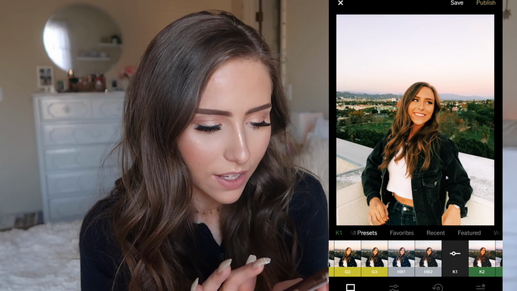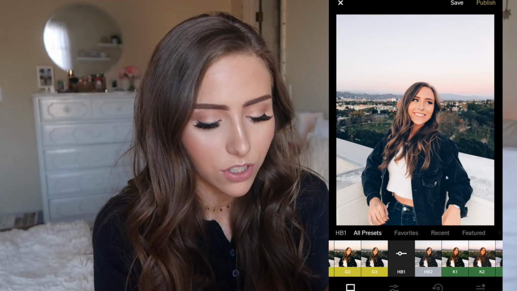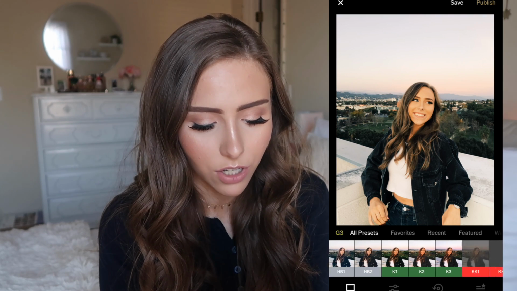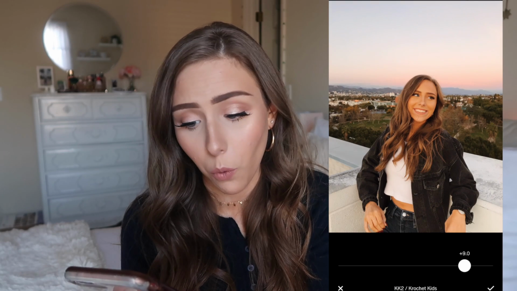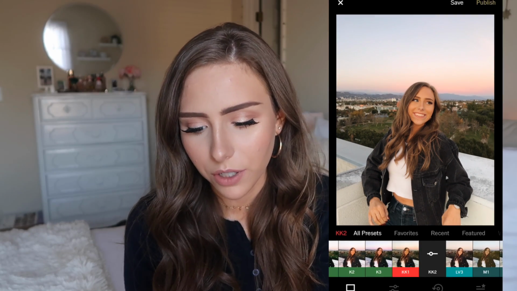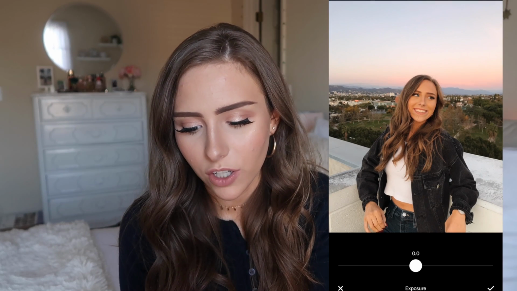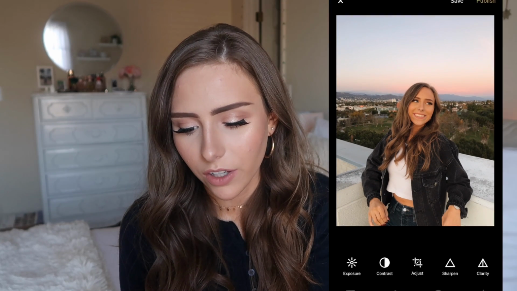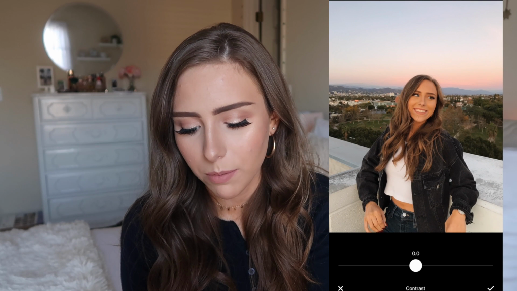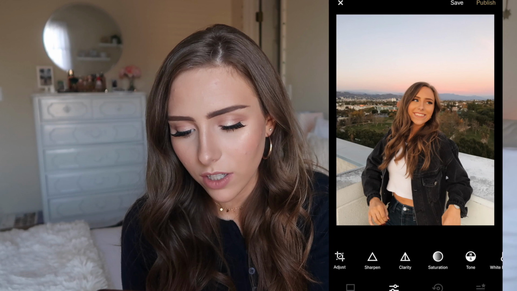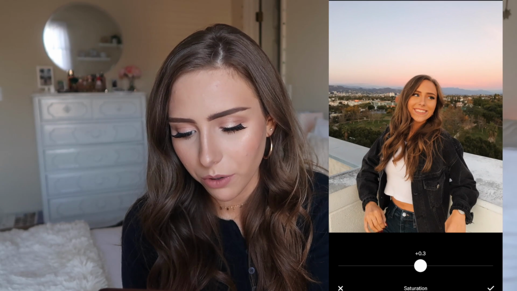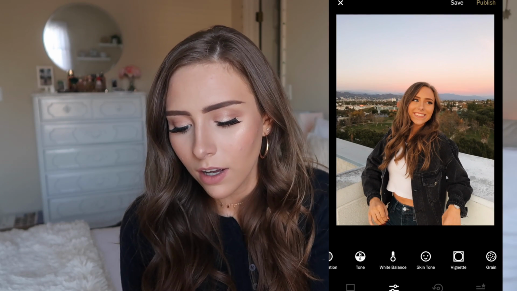I usually use KK2. I don't know why I like this filter, but that's just the one I usually go to. And I just do a very small amount of it. As you can see here, I just do like maybe 4, something like that. And then I go to exposure and maybe turn it down just a little bit, and then go to contrast, turn it up just a tiny bit, saturation, maybe turn it up a little bit, but on this picture, I don't even feel like it's necessary. Maybe just a tiny bit, if anything.